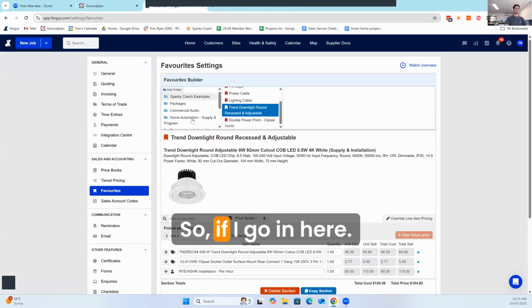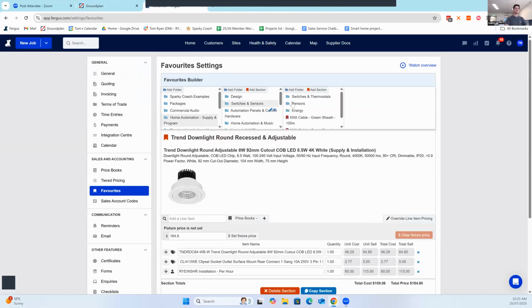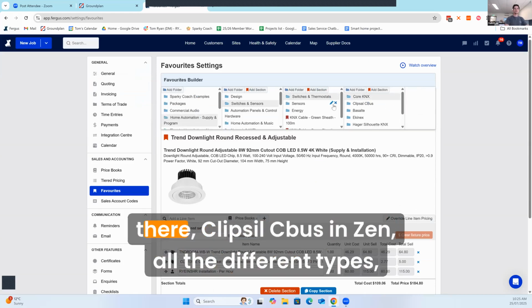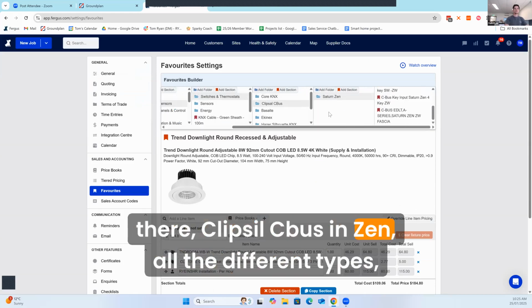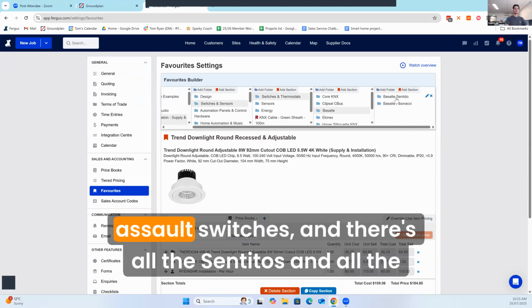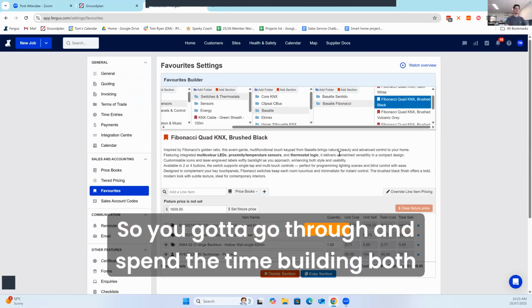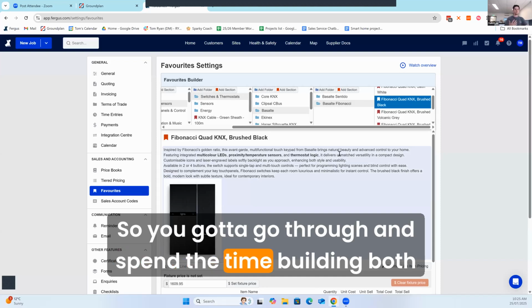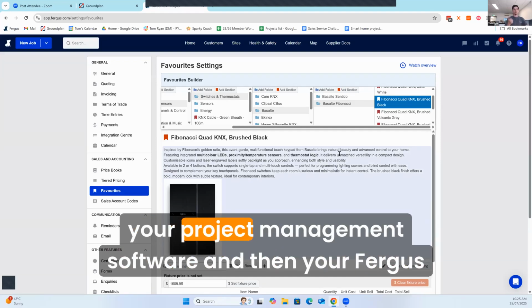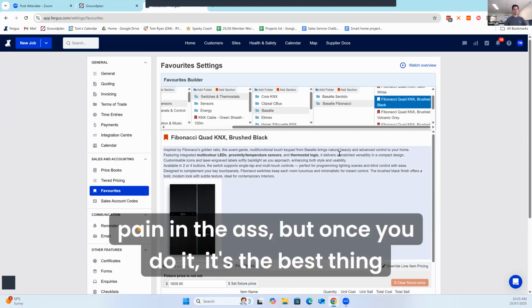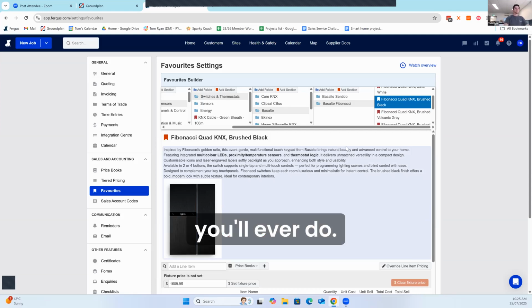So yeah, if I go in here, I've got switches, I've got core KNX, there's a couple there, Clipsal C-Bus, Zen, all the different types, Basalt switches, and there's all the Sentitos and all the Fibonaccis. So you've got to go through and spend the time building both your project management software and then your Fergus after that. Takes forever, I'm not going to lie, and it's a pain in the ass, but once you do it, it's the best thing you'll ever do.